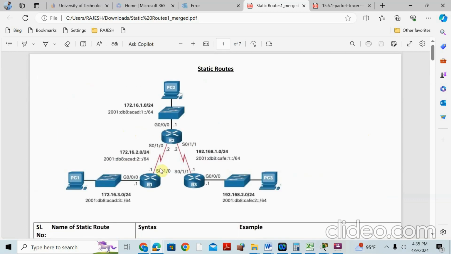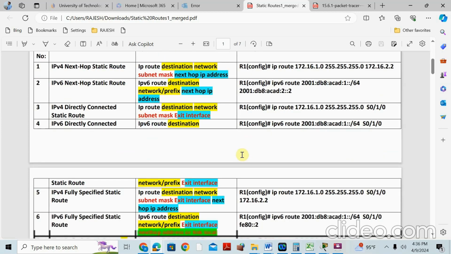See here, from this network I want to go anywhere. Maybe here, maybe here. I will not mention where I want to go. I want to go till this R2. From there, R2 will decide where to go. So whatever packets I have, I will forward up to here. For that, what I need is any destination 0.0.0.0, any mask 0.0.0.0, and either mention the next hop address 2001:DB8:ACAD:2::2 or the exit interface S0/1/0.